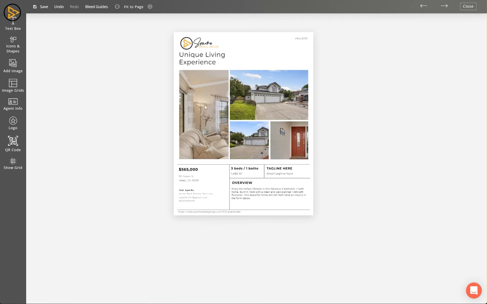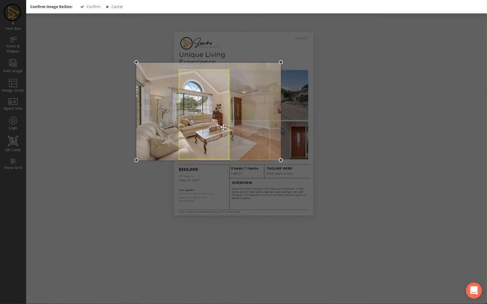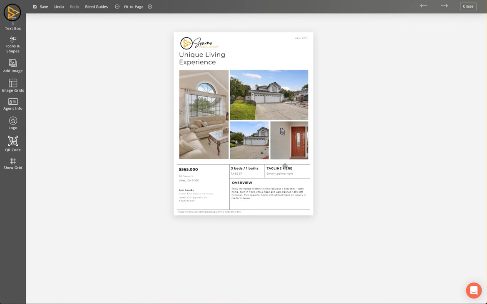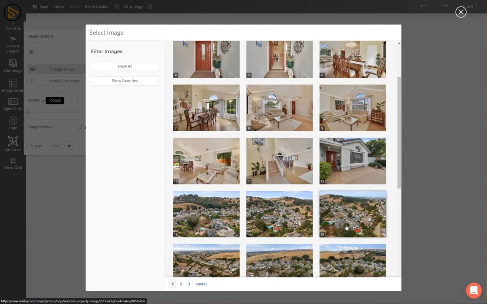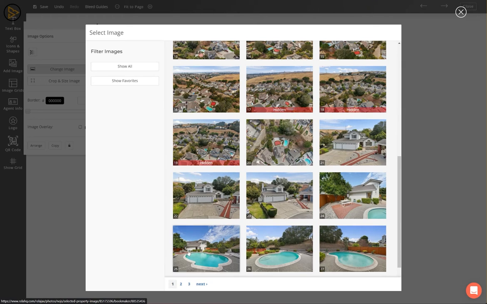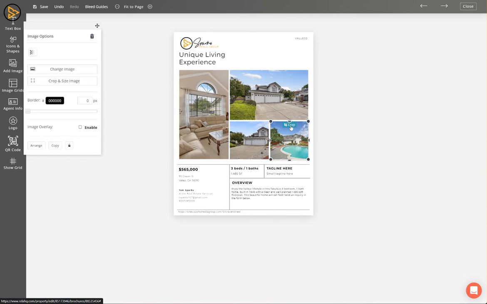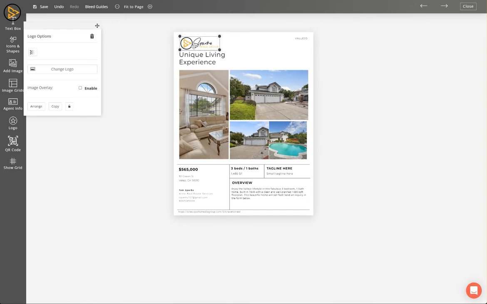It's going to put it where it thinks it should go, but if you don't like the way this is displaying, we can click it again and do Crop and Size Image. And then you're able to move it around within that window. Once you have it where you want it to go, you hit confirm and it's there. We can do the same thing with this, change image. We can pick a picture of the backyard. And then we can do crop and size image. And confirm.